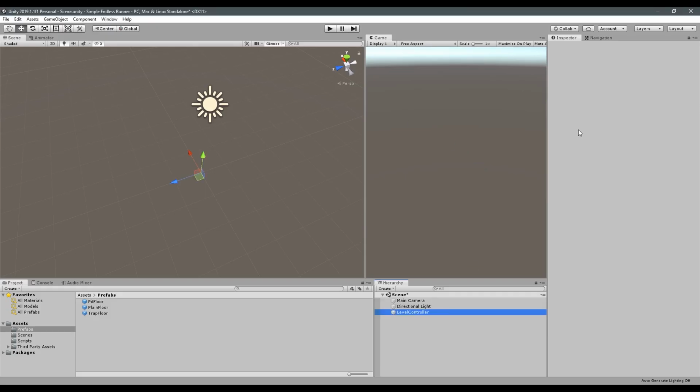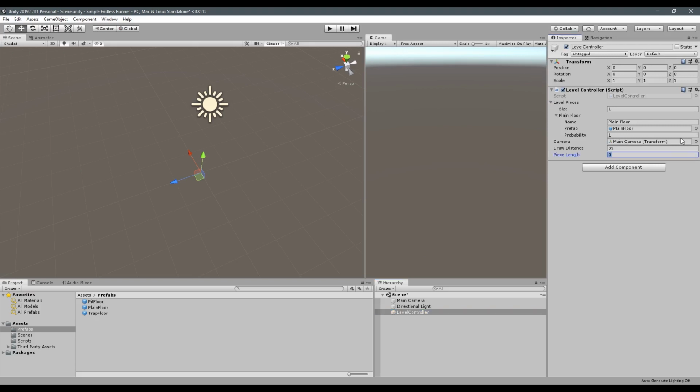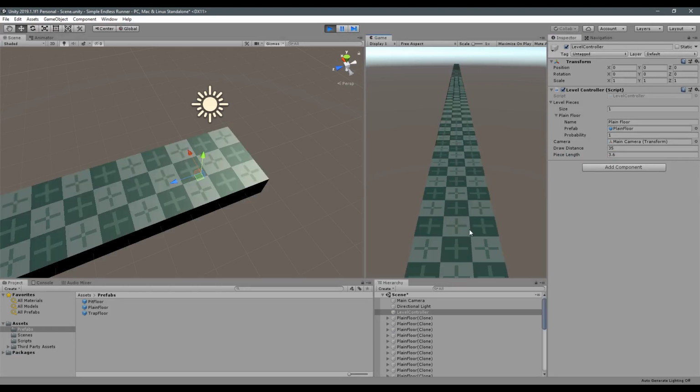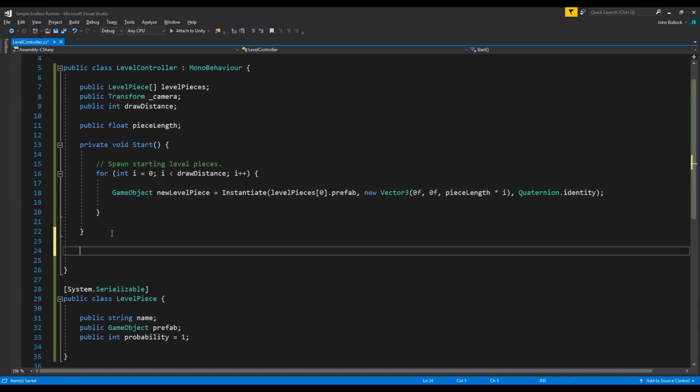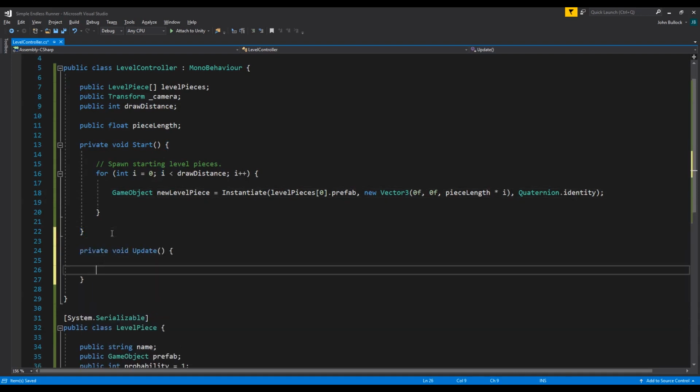And then if we go into our game, we set our piece length, which as I mentioned is 3.6, and we run it, we should have a line of platforms. As you can see, I've already put the camera in the right position, by the way. The next thing we can do is we'll create ourselves an Update method.